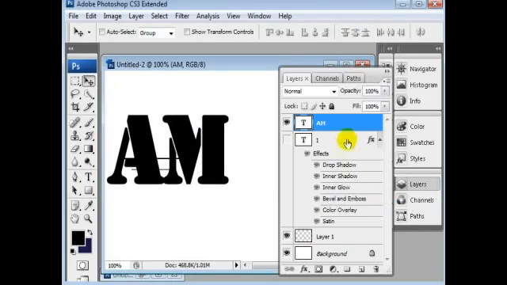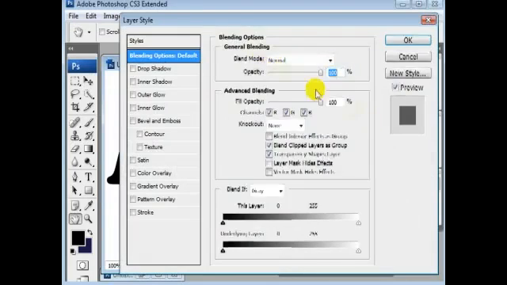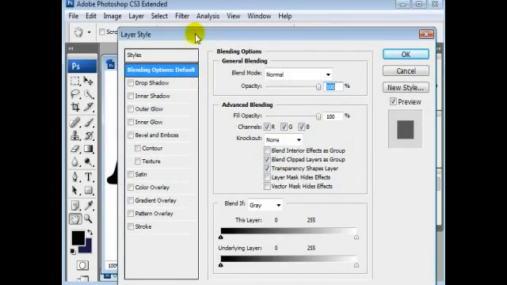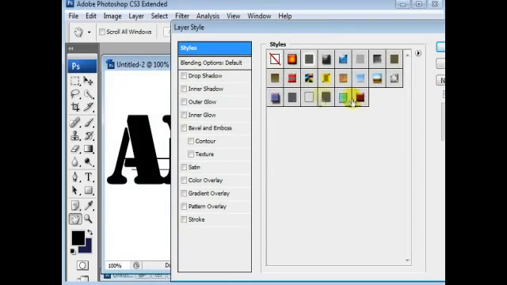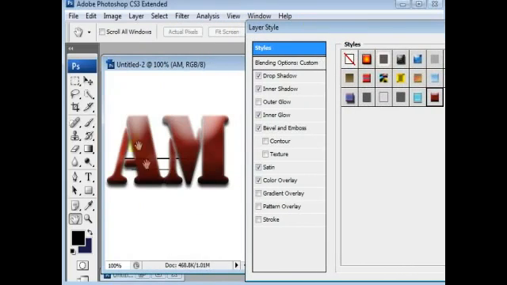Okay, now let's double click this area here to bring up our layer styles. And if we go to the styles tab here at the top, you can see our new style was added, Gel Text, at the end. So if we click Gel Text, we now have that applied to this new text, and we didn't have to do any work at all.